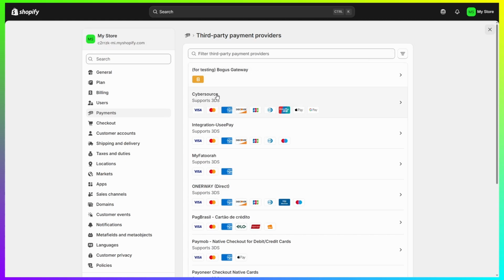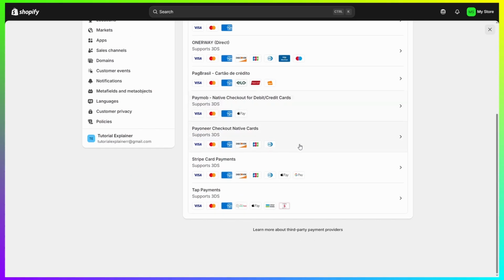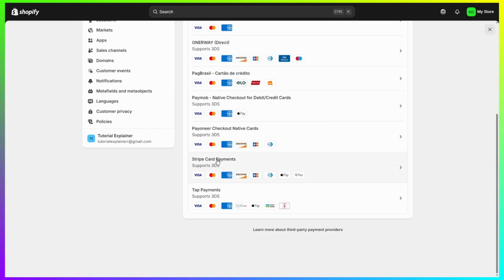You can see that this CyberSource one does actually accept Apple Pay, but usually you just want to go for ones that you trust and are popular in your region. For us, the most popular one really is going to be Stripe. So if you scroll down or just search for it, you should be able to find Stripe card payments, and it does actually accept Apple Pay.